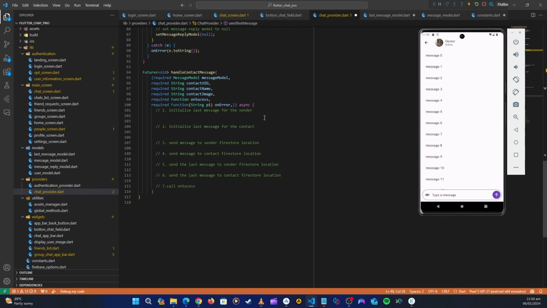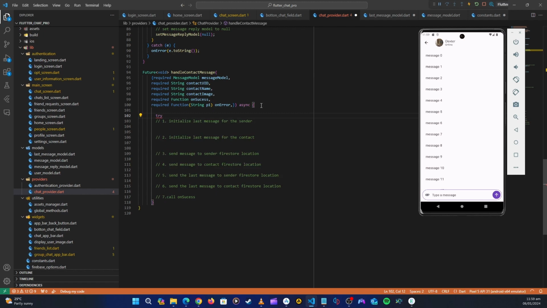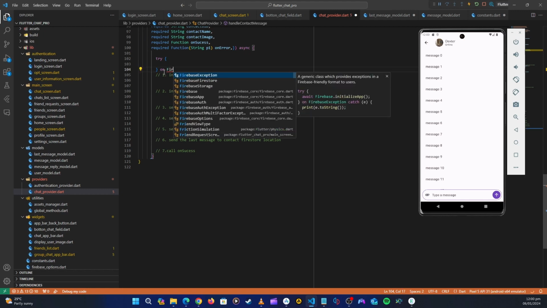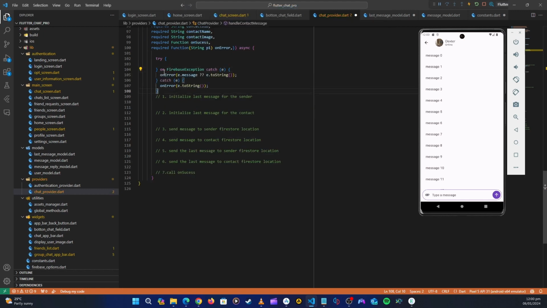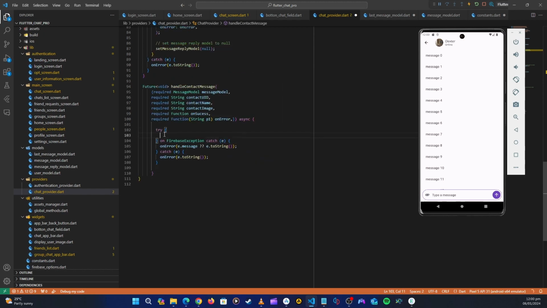So let's first, this other thing can be outside, but it's fine. Let's put it in the try, and then like that, and then let's say on Firebase exception we're still going to call on error, and then everything here should be inside that. We cut that and then we put them inside here.